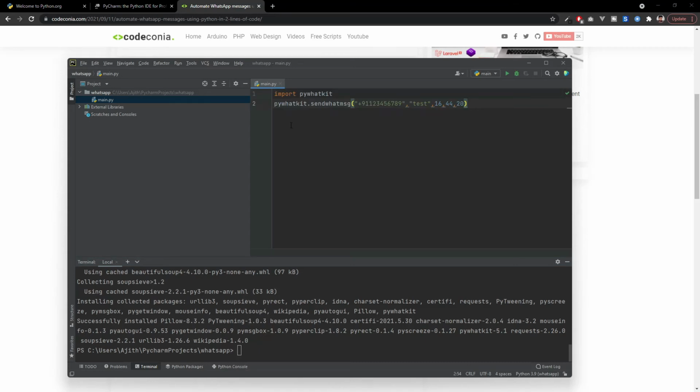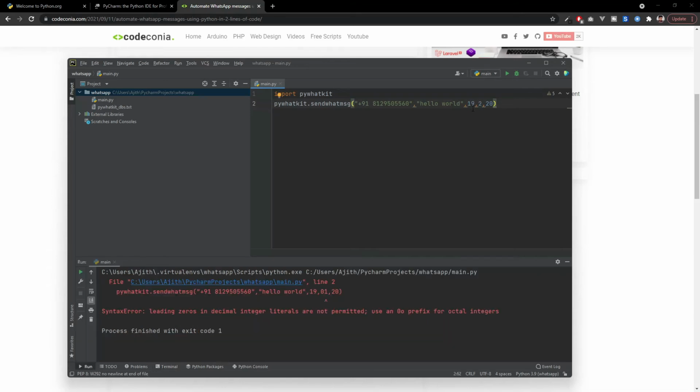Okay, we are importing PyWhatKit and we are using this sendwhatmsg function to schedule a message. So here I am going to add my mobile number and adding my message, hello world. Here you have to add the time when the message should trigger. So here we can set the time in 24 hours.